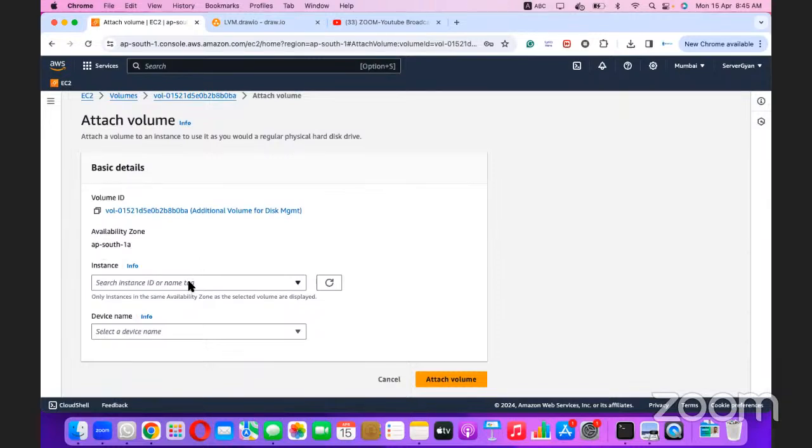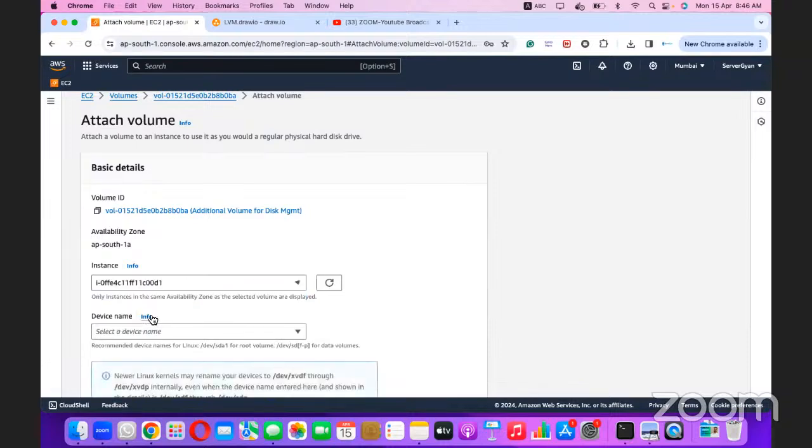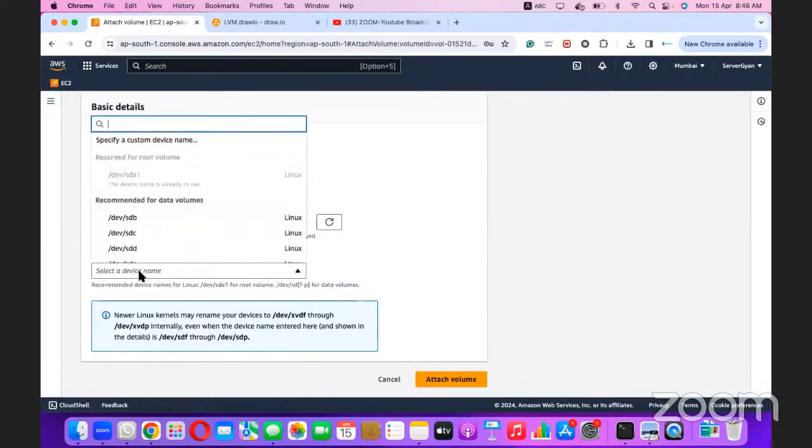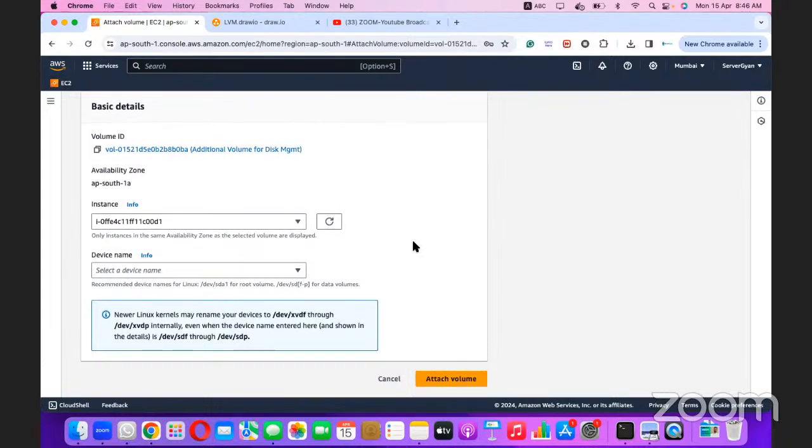So how do we identify the machine? As soon as we click here, all the machines, not only one, let us say we have 100 machines running in this particular availability zone, this will display all the available servers, whether in stopped state or in running state. Now it is asking you to select a disk name. Either you can select it yourself or the kernel will give it a name.